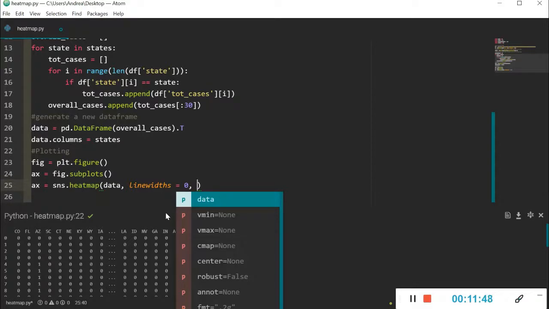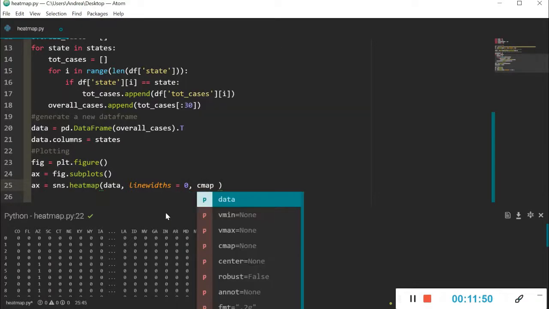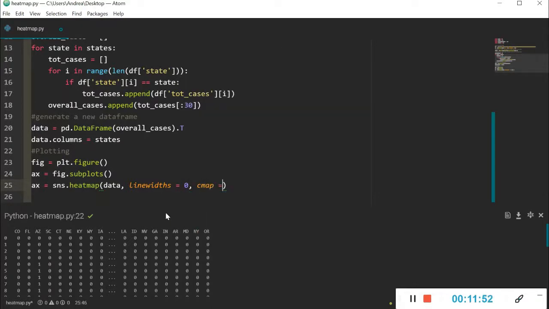Another option is to choose the color map by typing cmap, and one of my favorites is the viridis. But also the default one is really cool, I think.